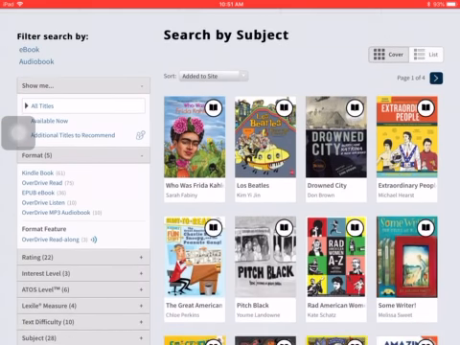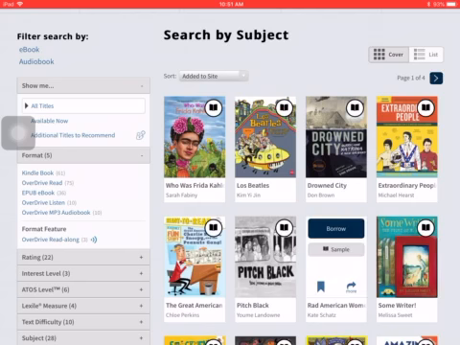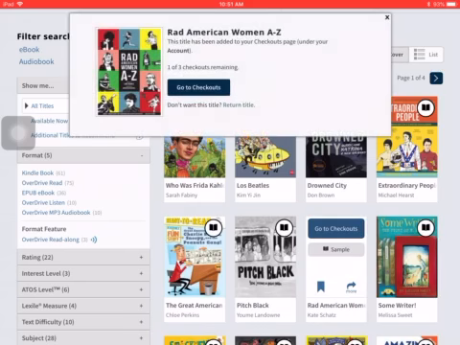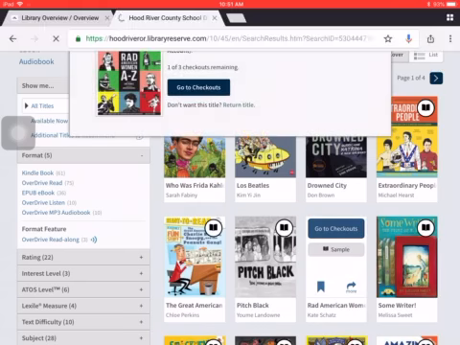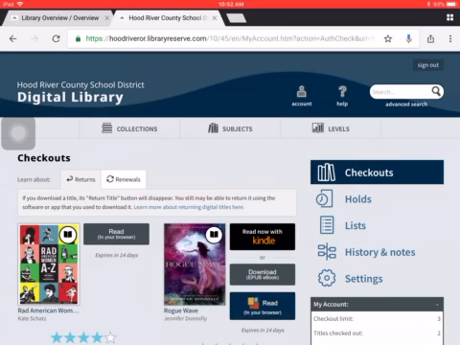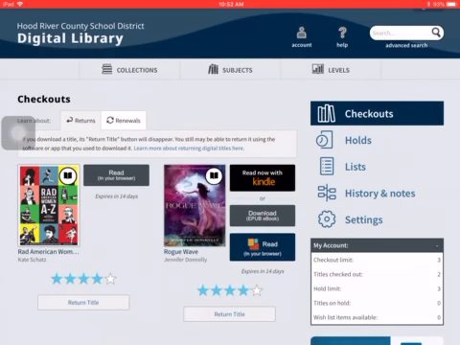So I'm going to click on Rad American Women A through Z, and I'm going to go to checkouts. It says that I have 1 to 3 checkouts remaining, so you can check up to 3 materials at a time. If you want to return a title, you can click on Return Title anywhere there, and you can just return the title very simply. You can see how one of them only allows you to read in your browser, and some of them don't. You have 14 days to check out and read your materials.